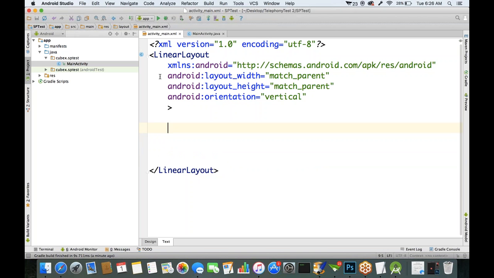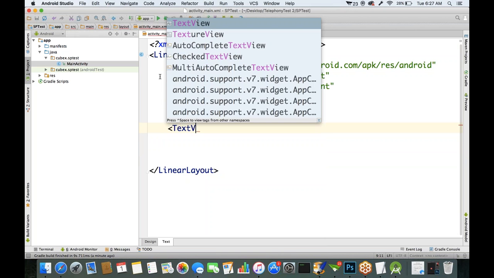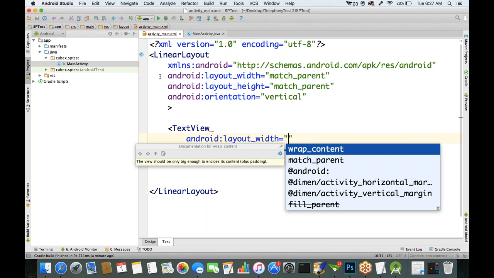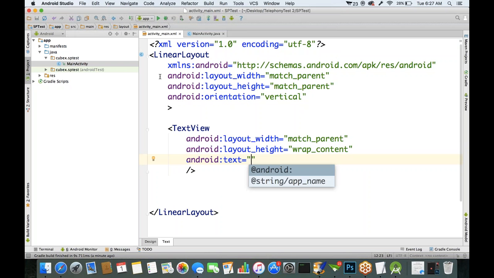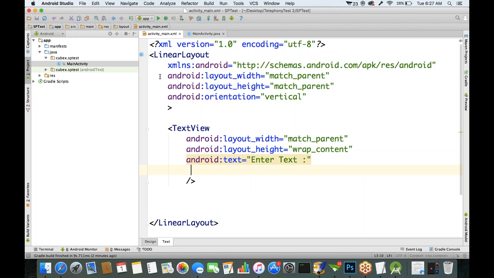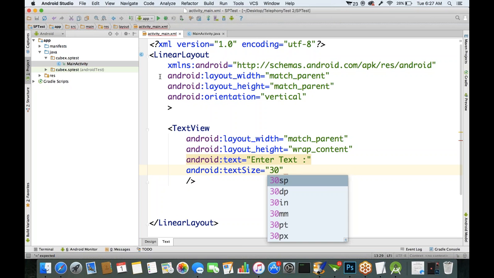Inside this linear layout, first we'll create one text view component. Width is match parent, to occupy the entire screen, and height is wrap content. The text I want to display is "Enter text". And you can define the text size attribute; I specified 30 SP or 25 SP as the text size.